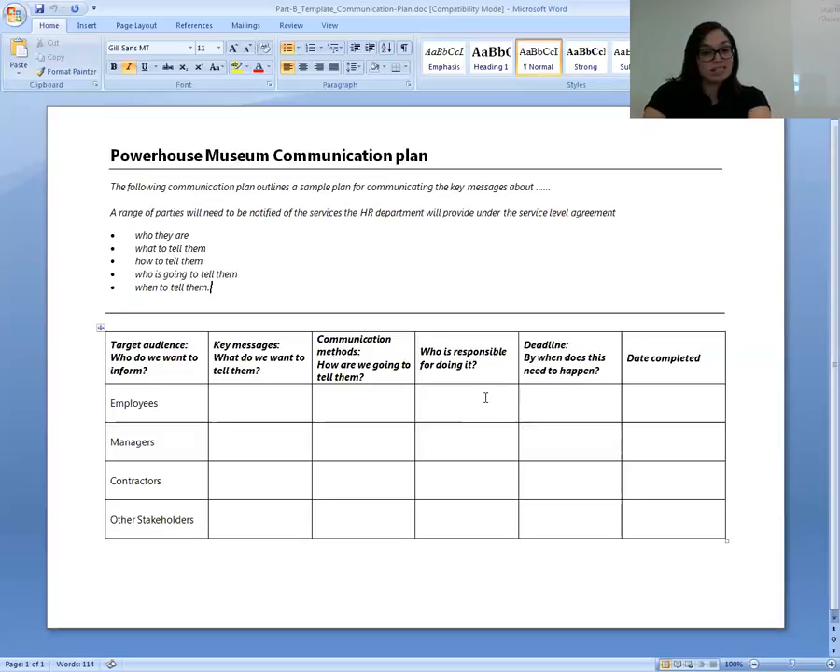With the deadline, when does this need to happen by? I'm more than happy for you to have just a random date in there. It can be an ongoing date that needs to happen. So for instance, something such as any payroll information or anything like that might be ongoing. It might be something that gets updated every couple of months or something. So again, this is completely up to you.